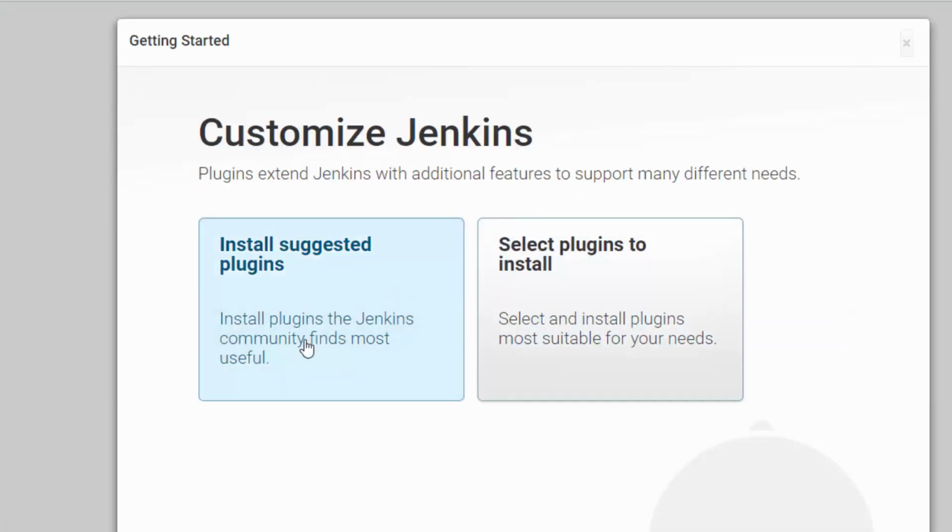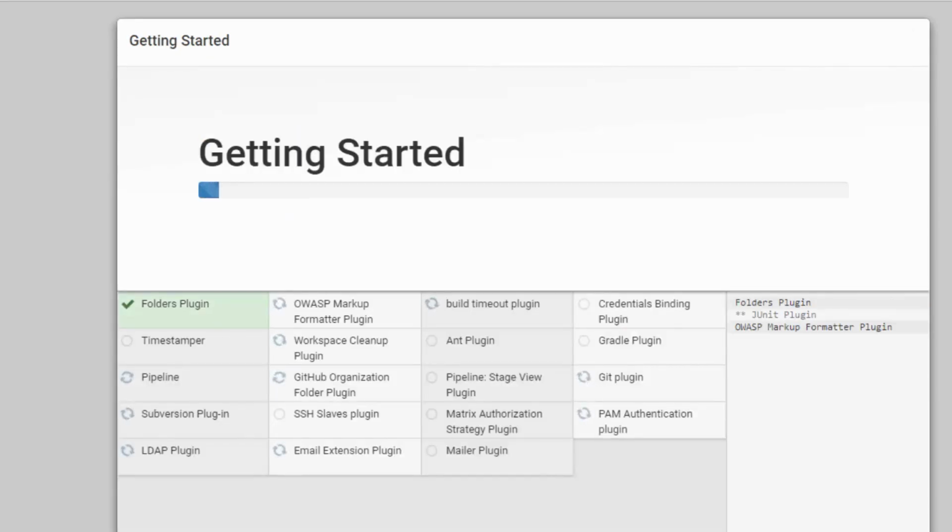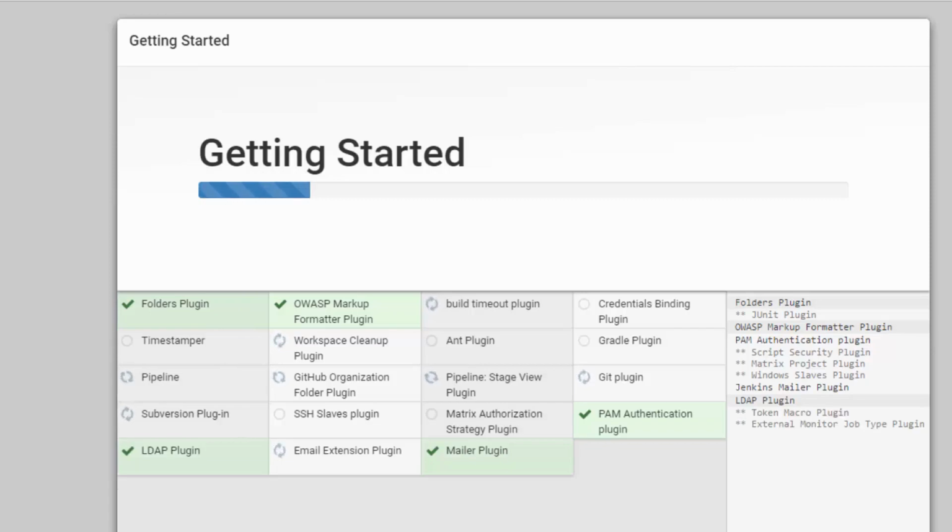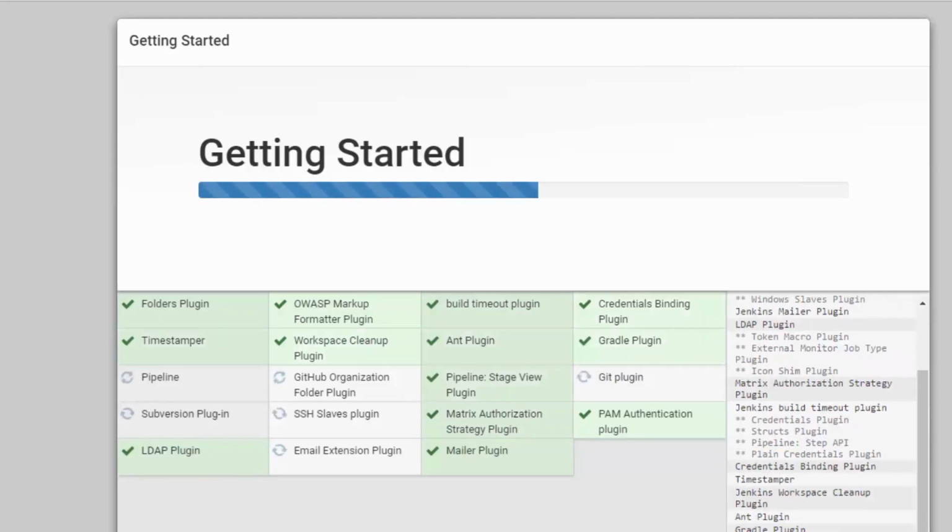So I'm going to get it to install the suggested and most used plugins. That will cut down on the installation I have to do afterwards. You can see it's going to install various Git plugins, Subversion, so all the version control plugins I might need. The important one for us is really the Git plugin here.